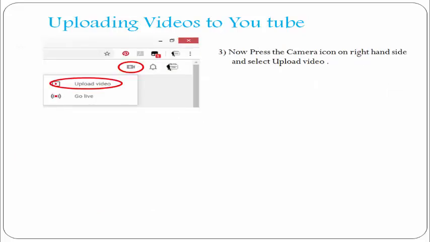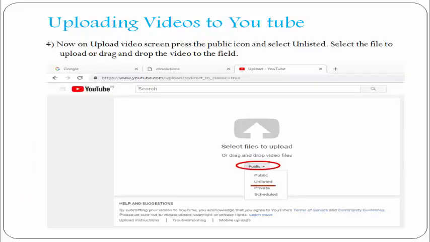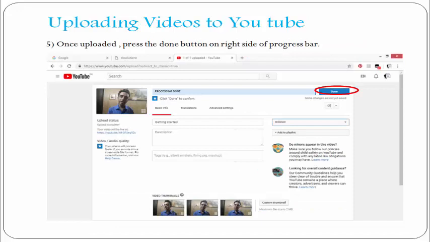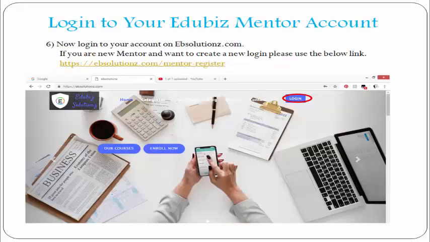Now select the camera icon on the right hand side and then select upload video. Now on the upload video screen, press the public icon and change the listing from public to unlisted. Select the file to upload or drag and drop the file to the field. Once uploaded, press the done button on the right hand side of the progress bar.